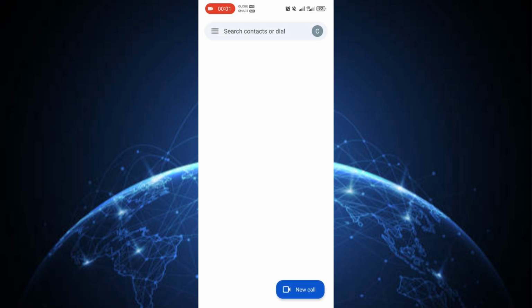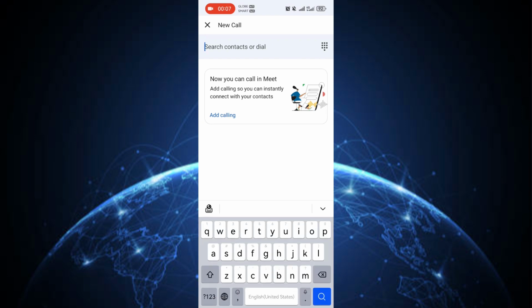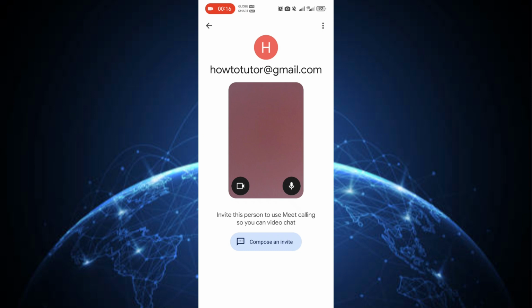Step 3. Before or right after joining the call, start the screen recording. Keep your phone steady and make sure your mic is close if you're using microphone audio. Step 4. Once the meeting is done, stop the screen recording. The video will be saved to your phone's gallery or screen recordings folder.